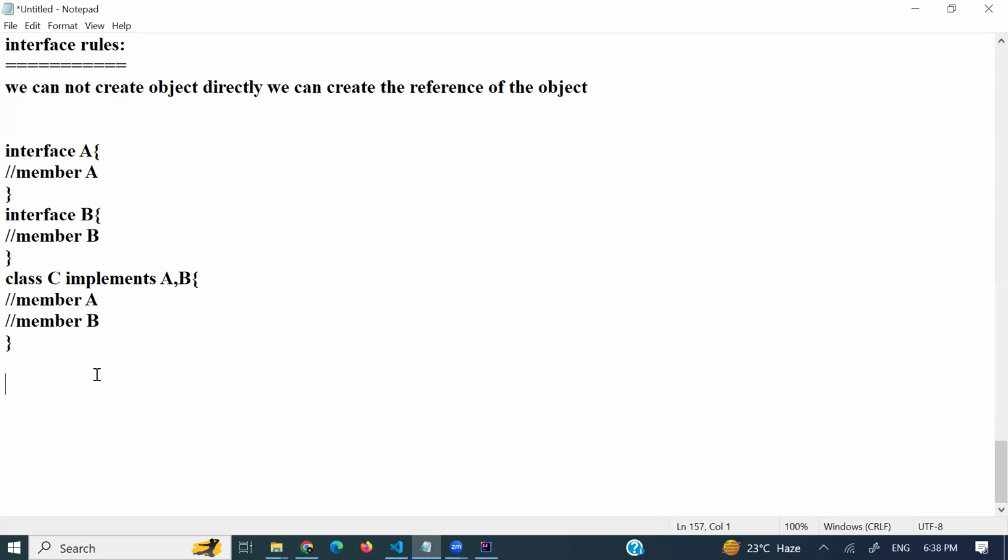Default methods in interfaces, that is also a Java 1.8 feature, right? Before Java 1.8, we could only declare abstract methods in interfaces. However, Java 1.8 introduced the concept of default methods and static methods. Default methods are implemented; they can have a body.